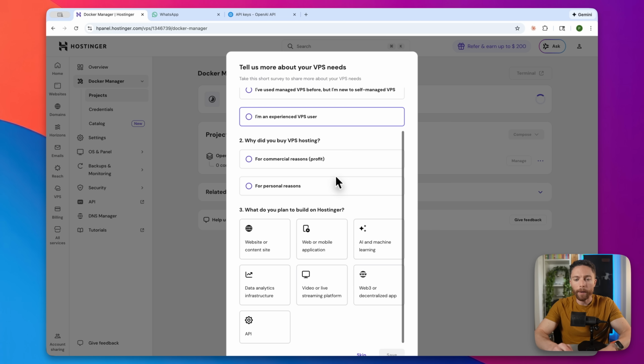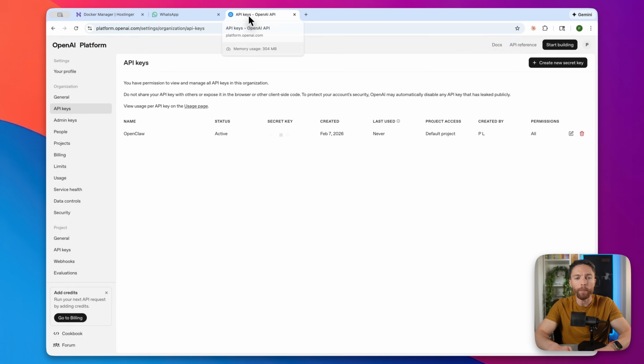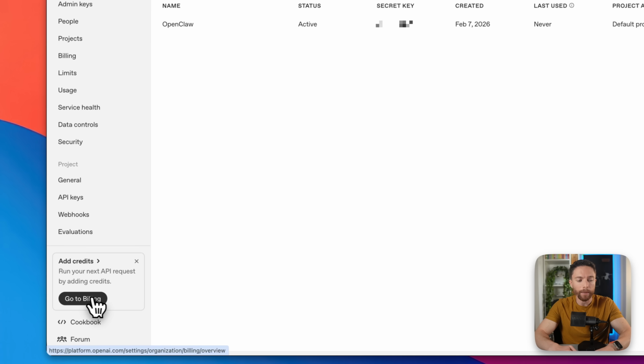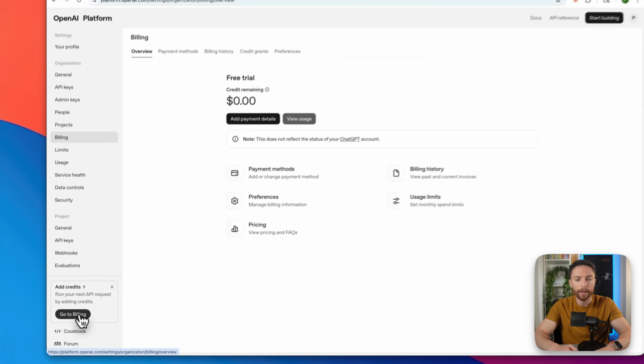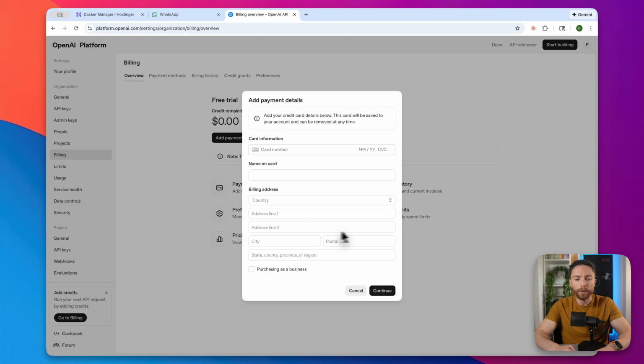Now, if you get this pop up, I'm just going to skip this. You don't need this. And now you see your project is being deployed. This is going to take a couple of minutes. So while that's happening, I'm going to return back to OpenAI because you have to set up billing. To do that, click down here on the bottom left where it says go to billing, then add payment details and enter in your credit card info. That way you can actually pay for your API credits.